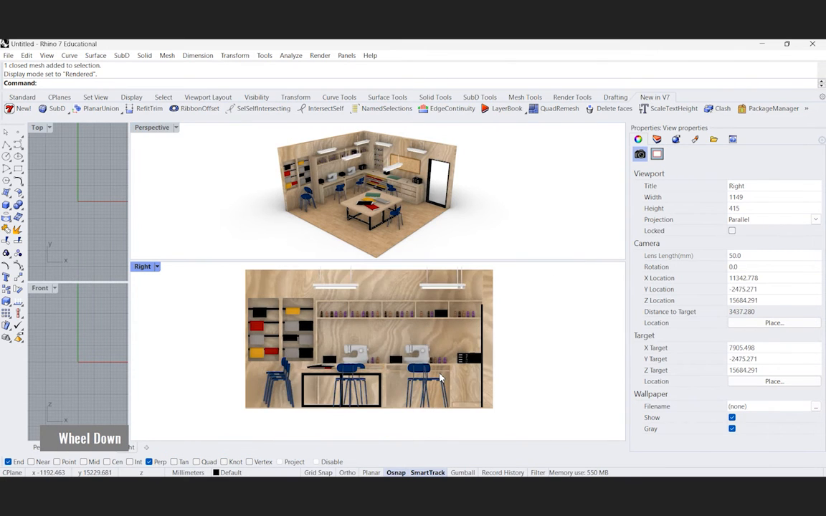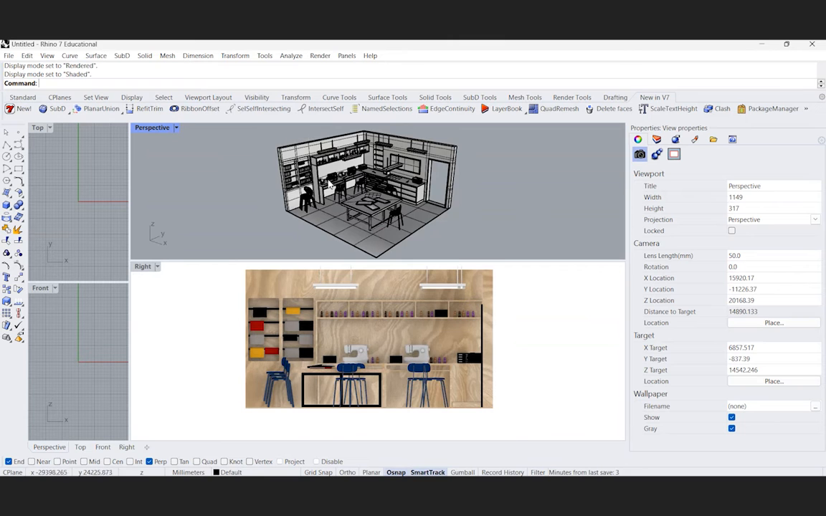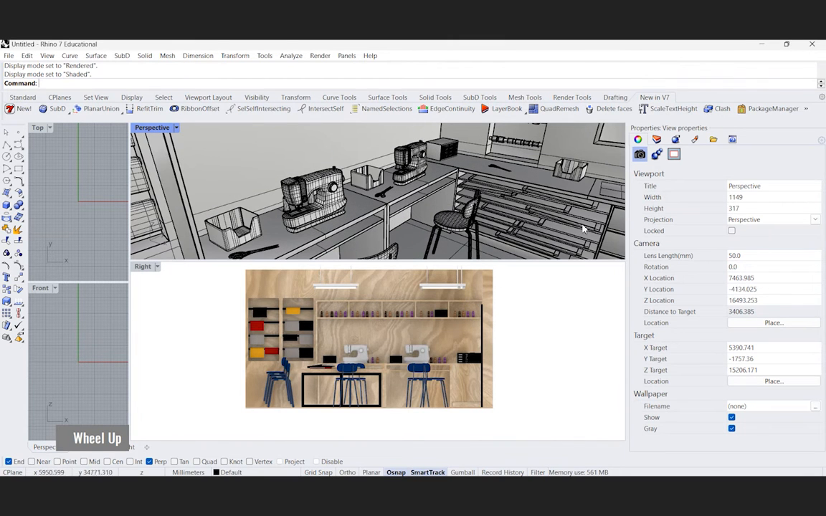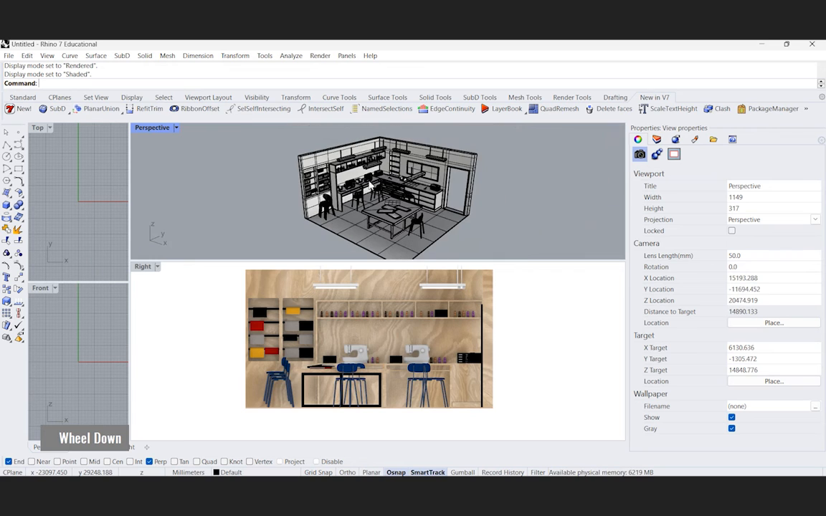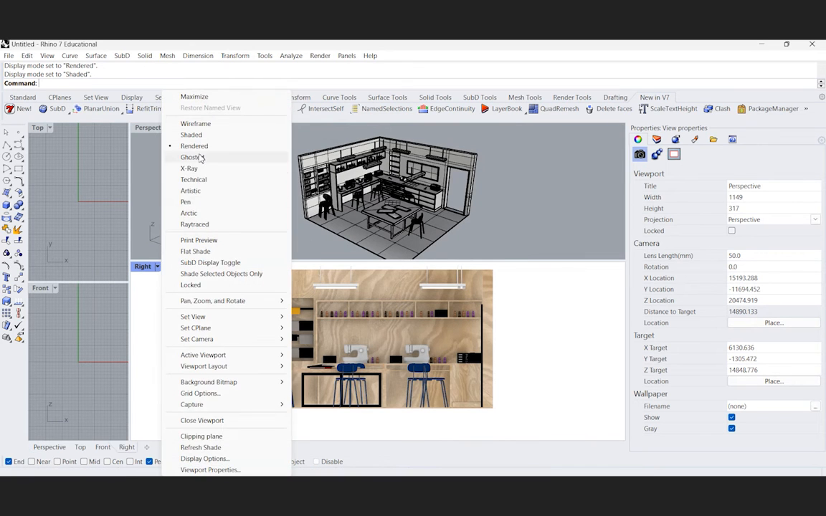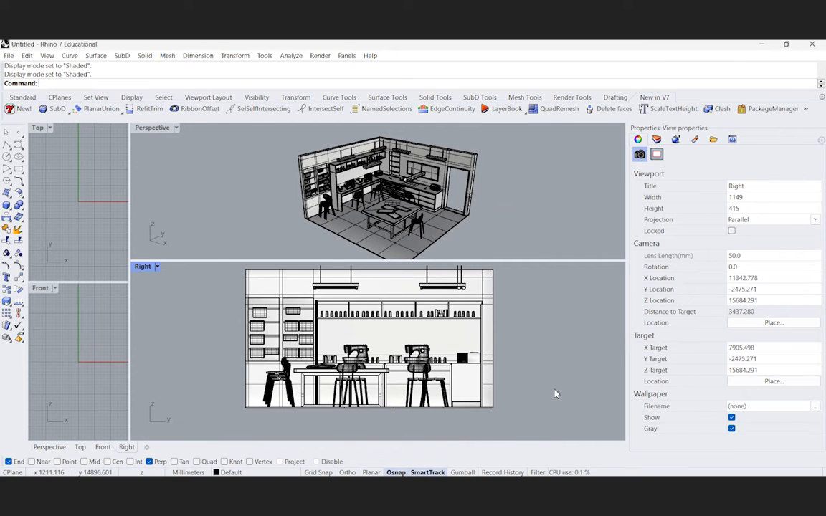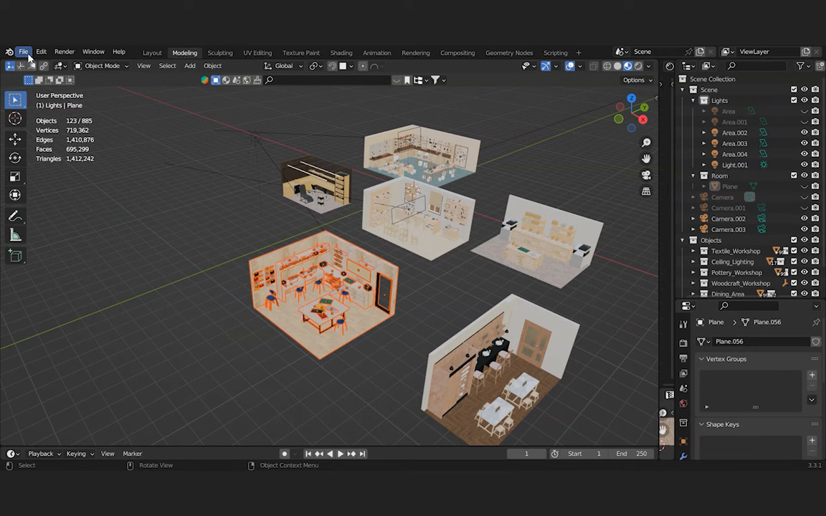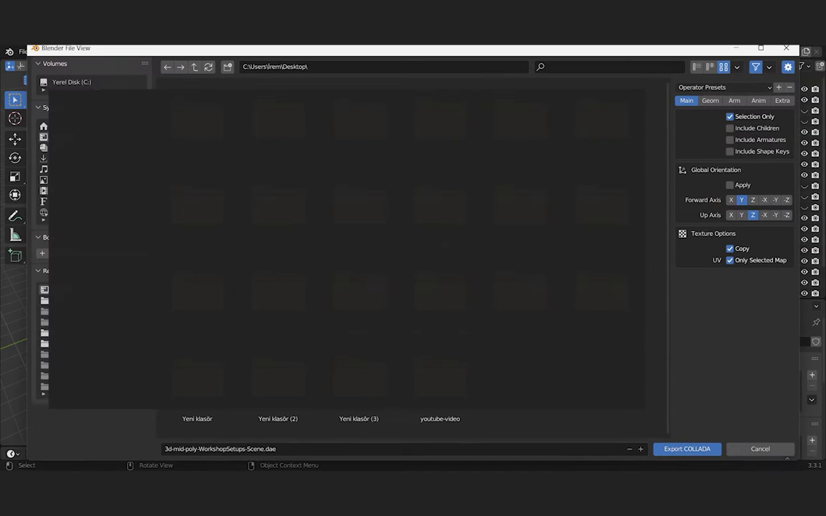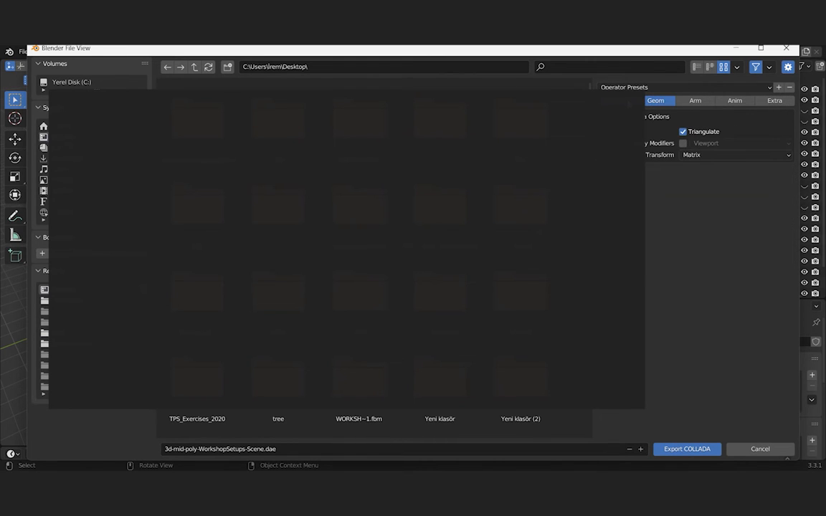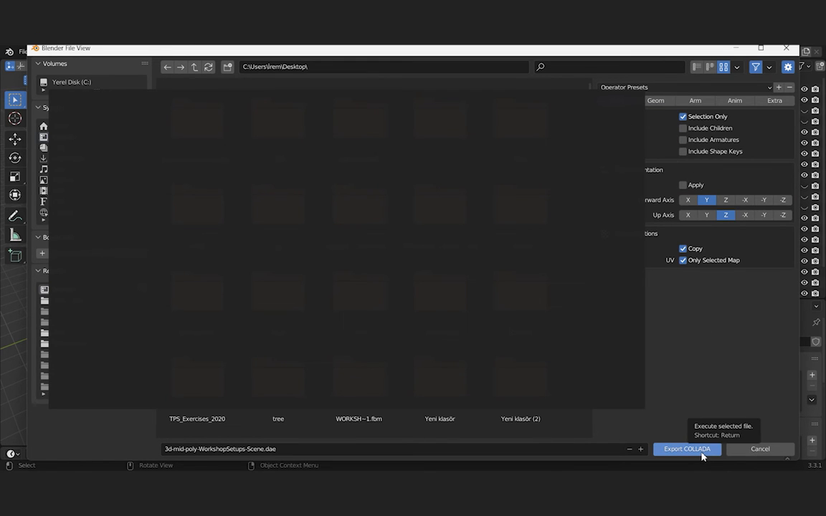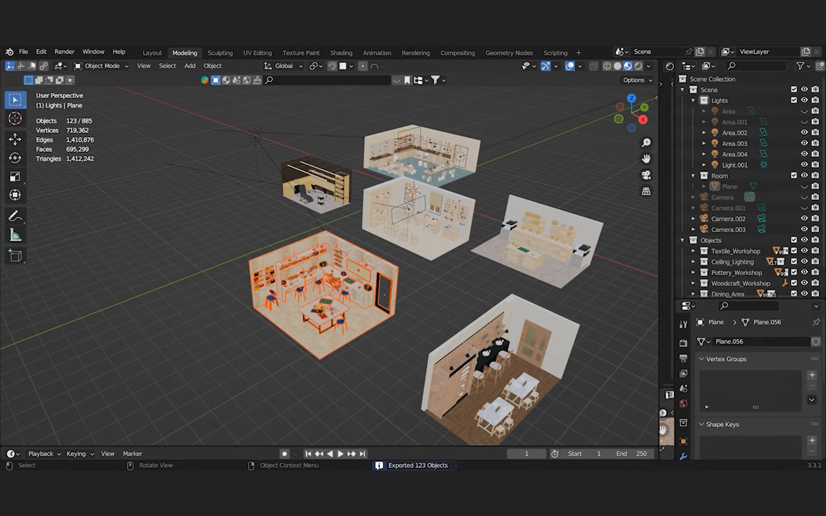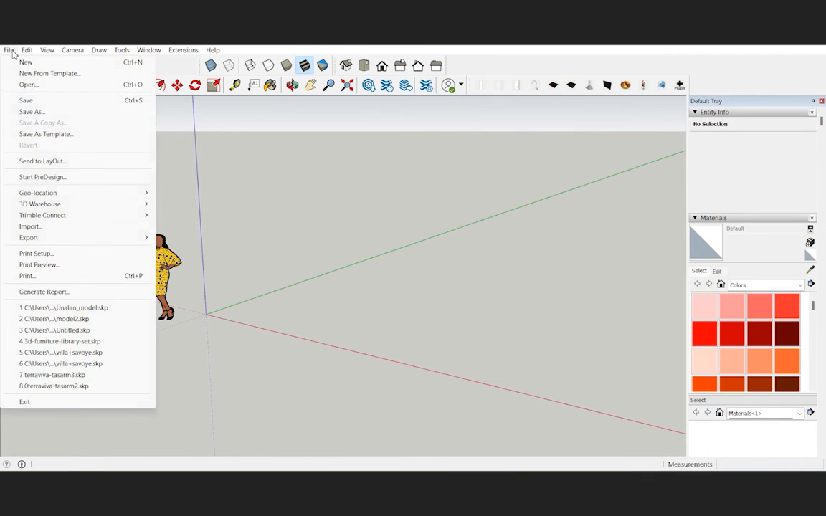Let's check it again visually and topologically as well. It looks quite good. Now we will export the same scene in DAE format and import it into SketchUp. When exporting, it is important that the only UV selected file option is active. Let's import our DAE export file into our SketchUp file.